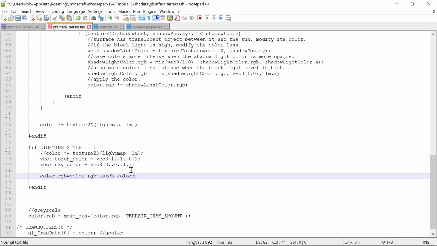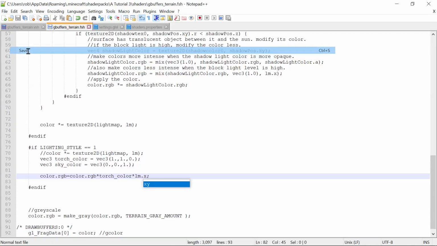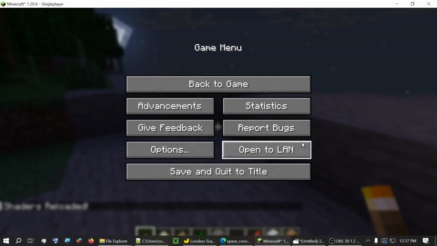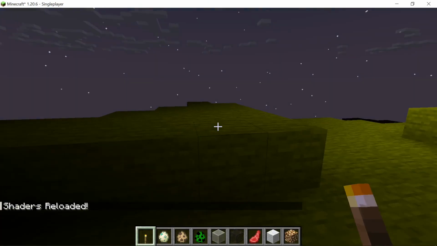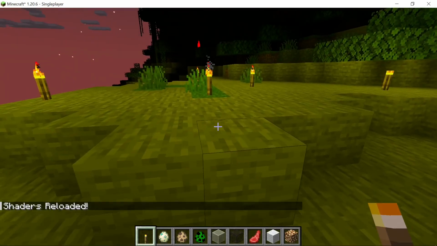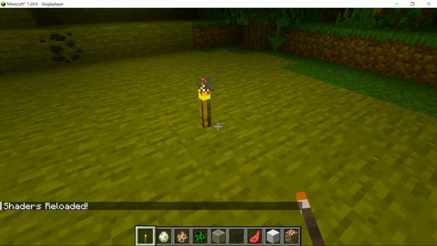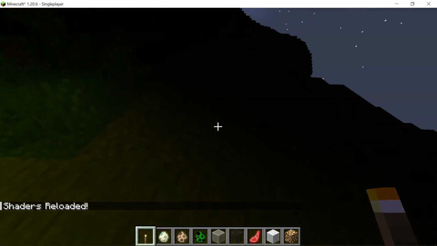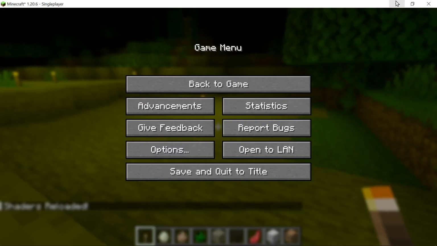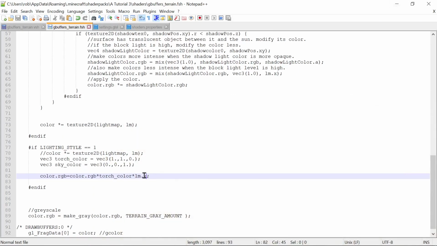So we're going to use the light map. So let's say times torch color times the light map, and either the X or the Y is the torch and the other one is the sky. So let's see what this does. Let's go into Minecraft and reload it, and it looks like yellow is where there's torches, because where I put a torch it makes yellow. Cool. So X is our torch value.